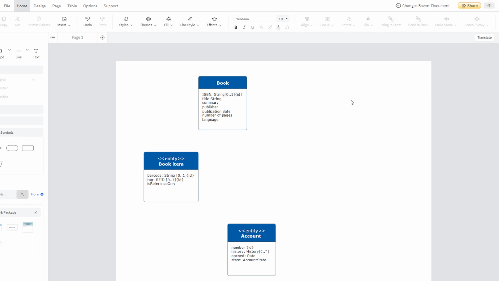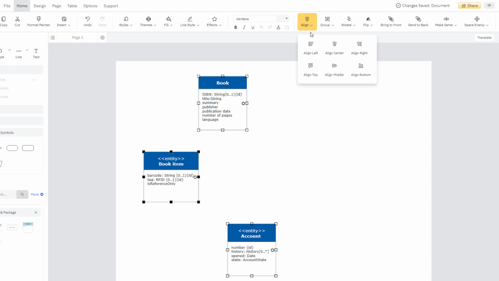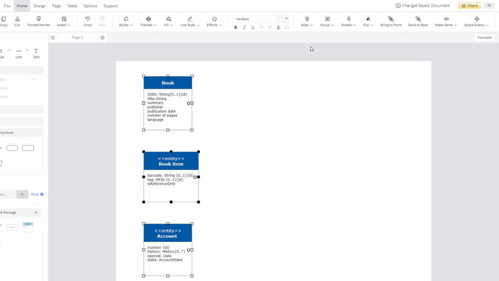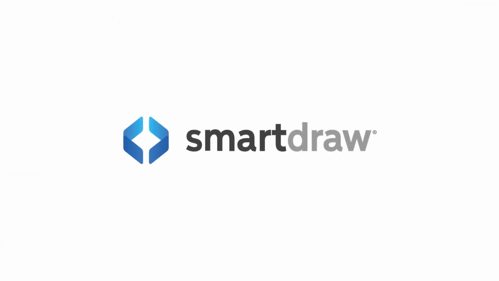To align a number of class objects to each other, select the objects you want to arrange by clicking on each object in turn while holding down the Shift key. The last object you click has black selection handles and is called the target object. When you use the align commands, all the selected objects will be aligned to the target object. You can also make all the selected objects the same size as the target object using the Make Same Size command. UML diagrams can be this easy to create and understand when you're using SmartDraw.